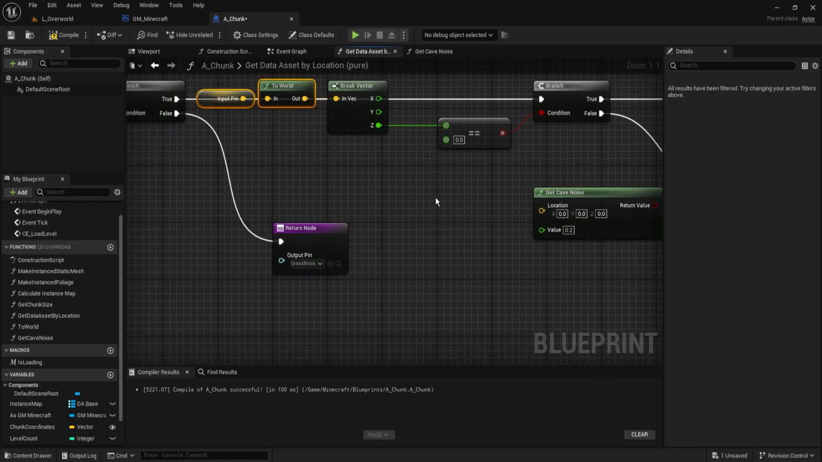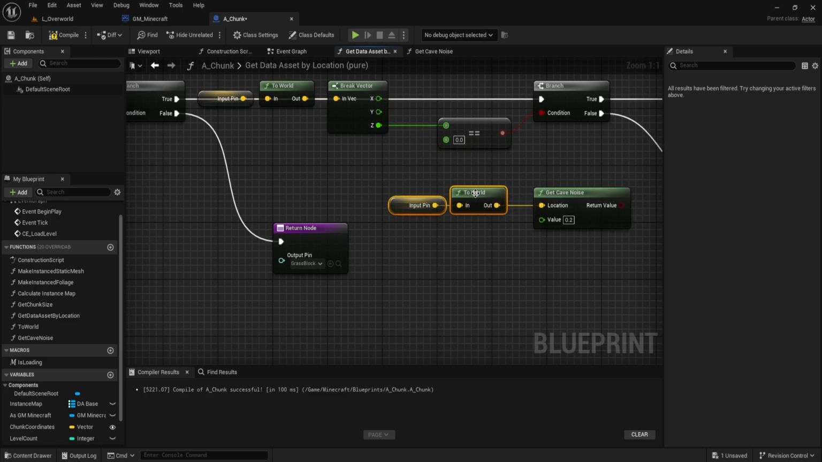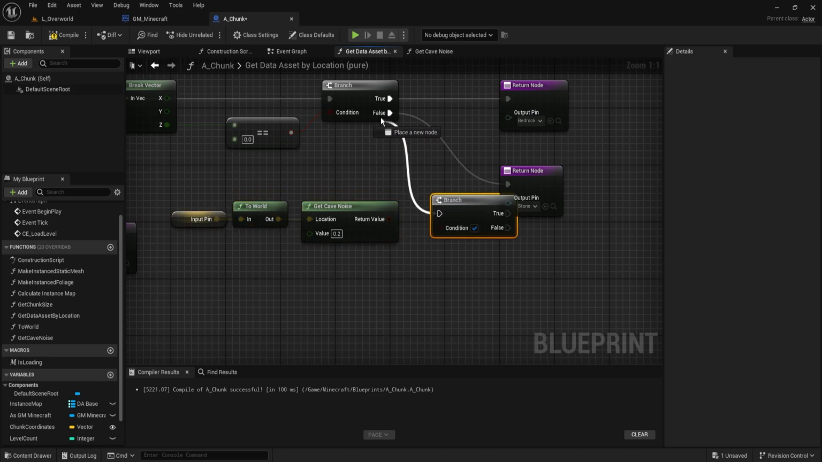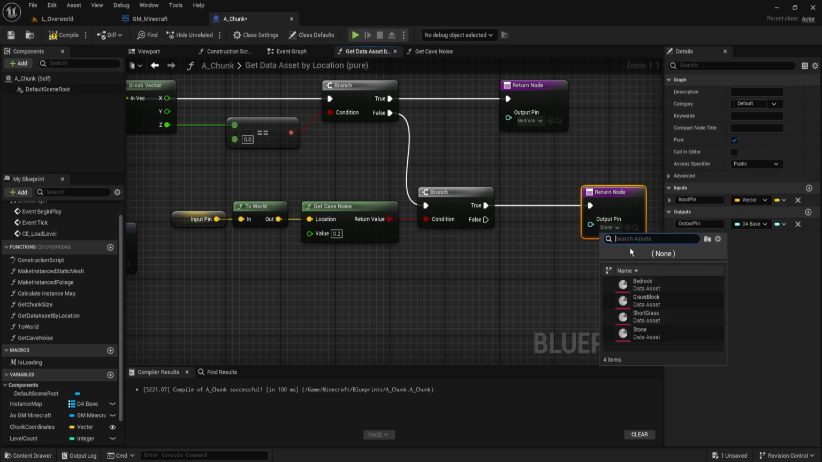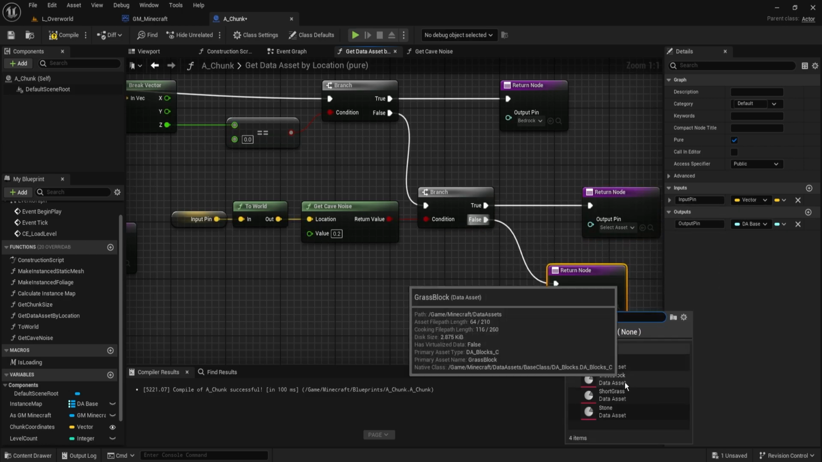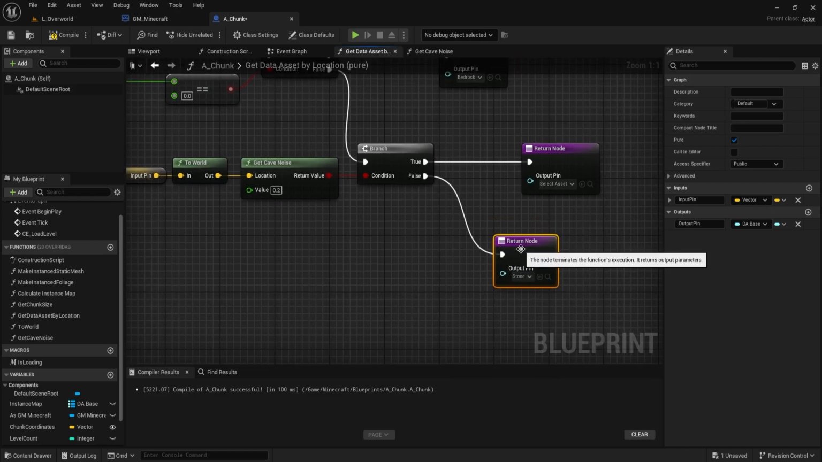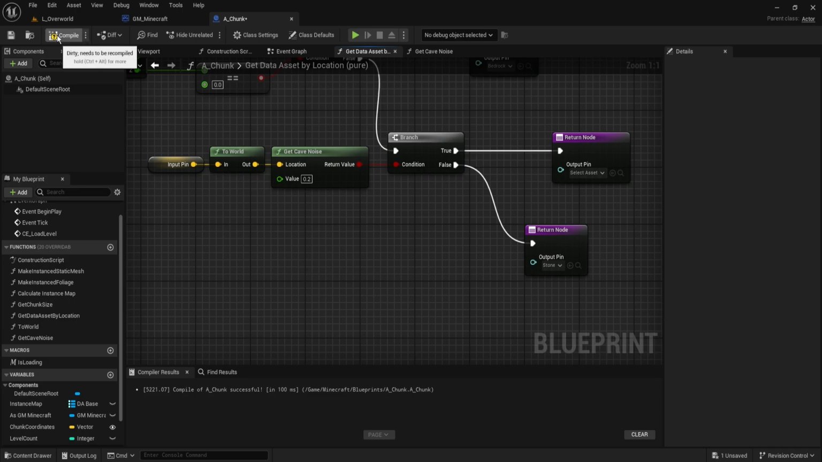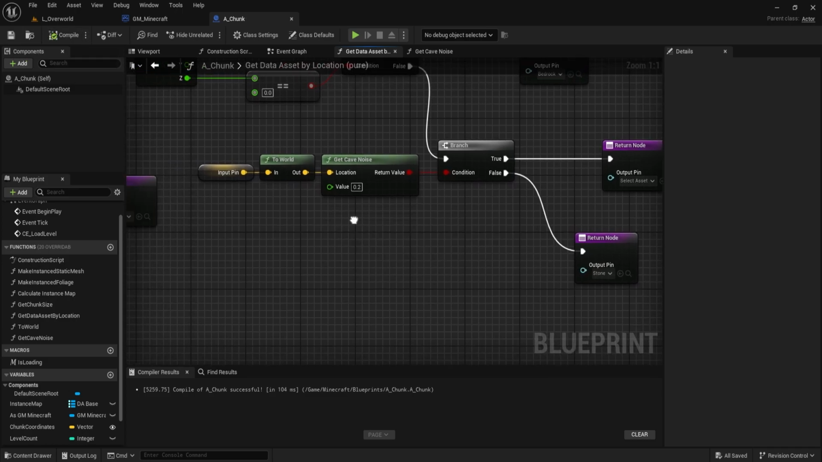We're going to get our transform here, because we need to make sure it's in world space. And very simply, a branch. If it is true, then we put none. If it is false, we then put stone. Like this and like this. Now let's compile and save.